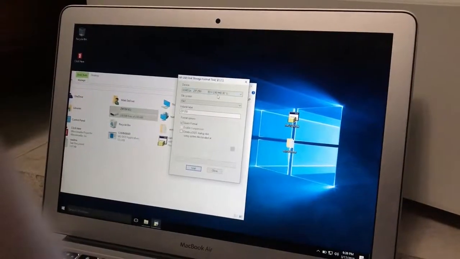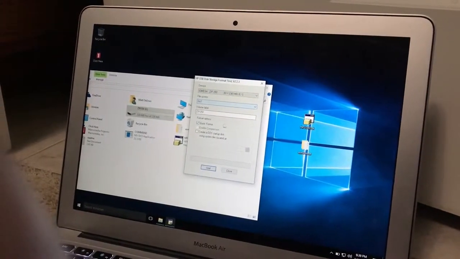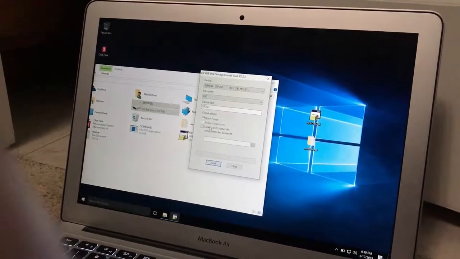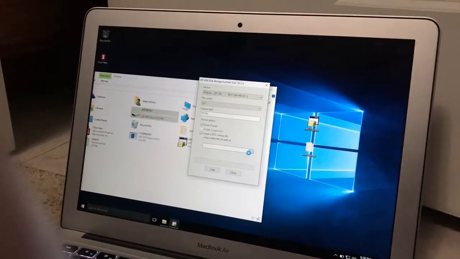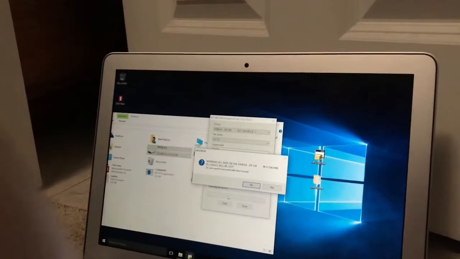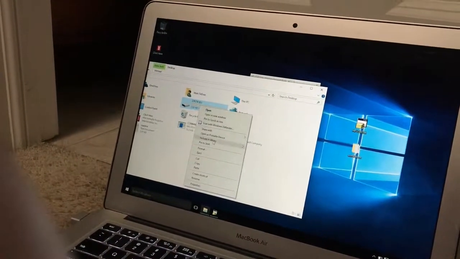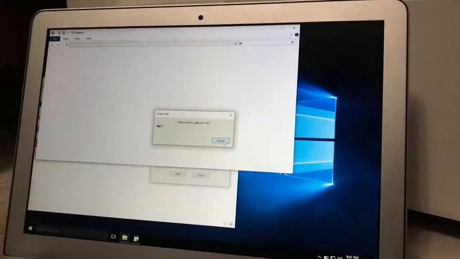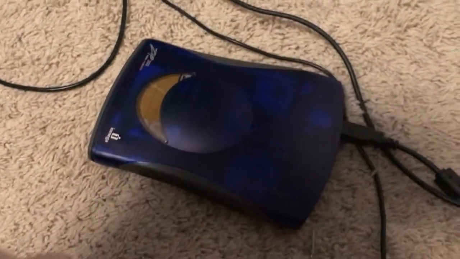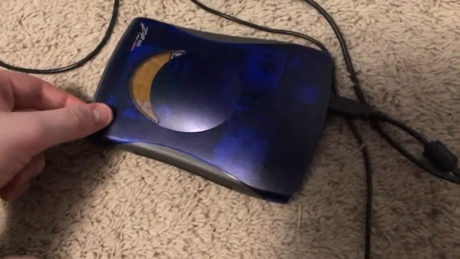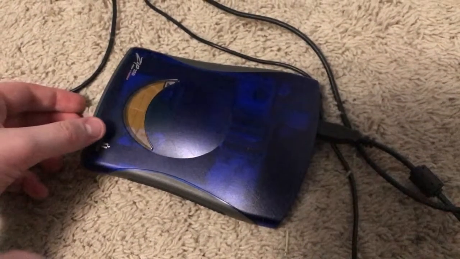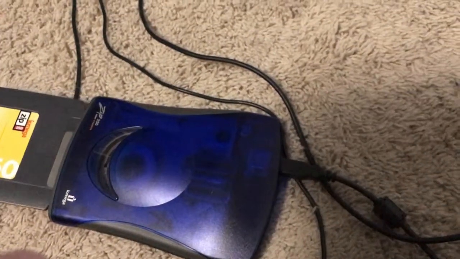Sure. Iomega Zip, cool. File system, volume label. Create a DOS startup disk. Warning, all data will be lost. Yes. Let me see if I just format it. Are we having the problem now that this drive's been having? I didn't think it would happen with this disk.